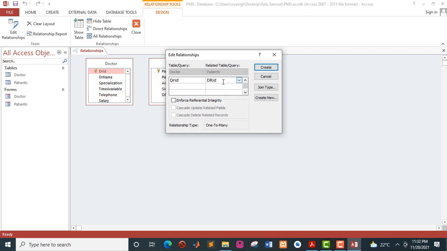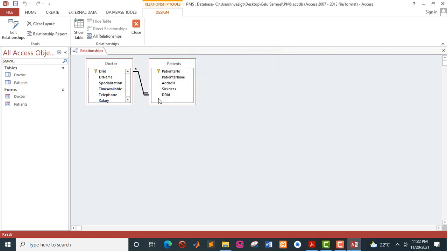Then after having done that, you enforce referential integrity by ticking this checkbox. Then you can also cascade update and cascade delete. These are database anomalies that I was talking about. So I click on create. So you can see the one-to-many relationship. Now for you to do this, make sure that all objects are closed. Make sure that there's no table open, because if the table is open, you won't be able to reach this stage. So make sure that when you're creating the relationships, all the tabs here are closed. So we can now save this change and close.